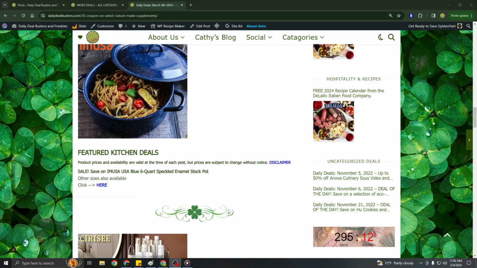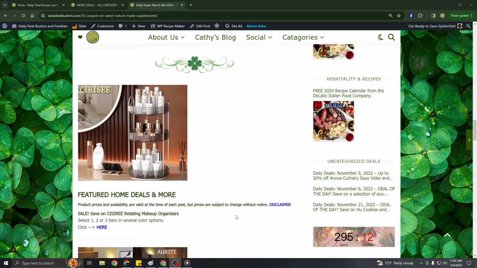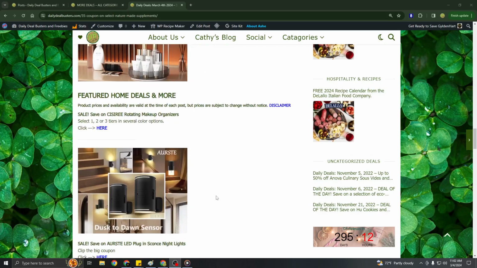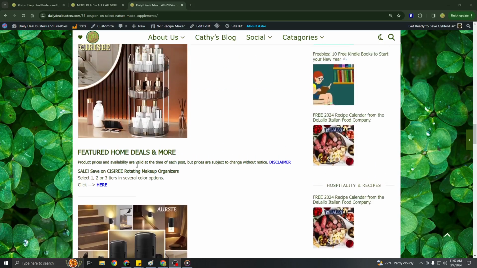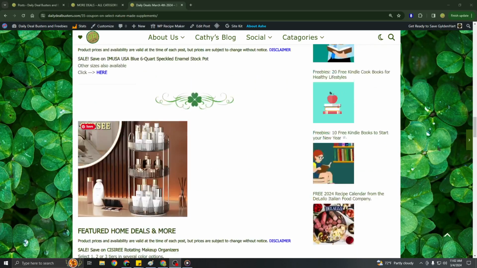Blue 6-quart Speckled Enamel Stockpot is on sale. A Sisori Rotating Makeup Organizer. This is really pretty, and would be pretty for other things besides makeup, when you come to think of it. And then this Arist Light LED Plug and Sconce Night Lights. So those could grace indoor or outdoor, I suppose, as long as probably they don't get wet.